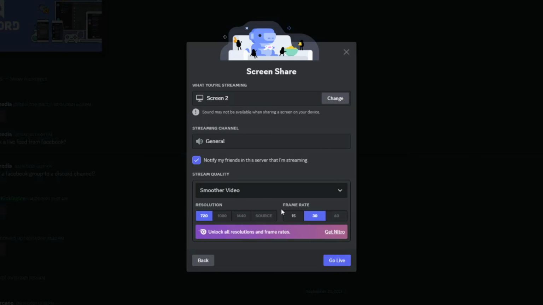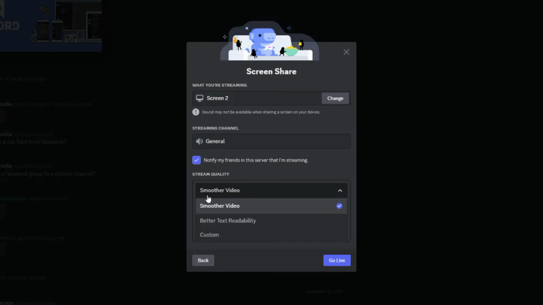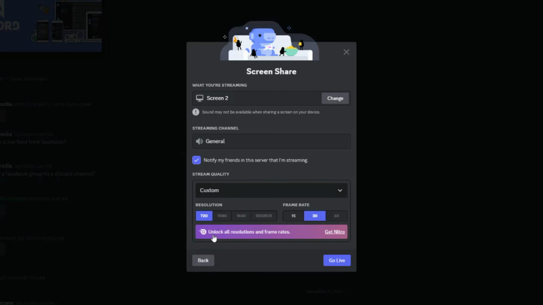And then the stream quality, these are all settings for the quality of your stream. You can select the drop-down menu to either make it smoother video, better for text readability, or go to custom, which is what I like to do. All of this is depending on your hardware. If you have a nice or decent computer or PC, this shouldn't be a problem.